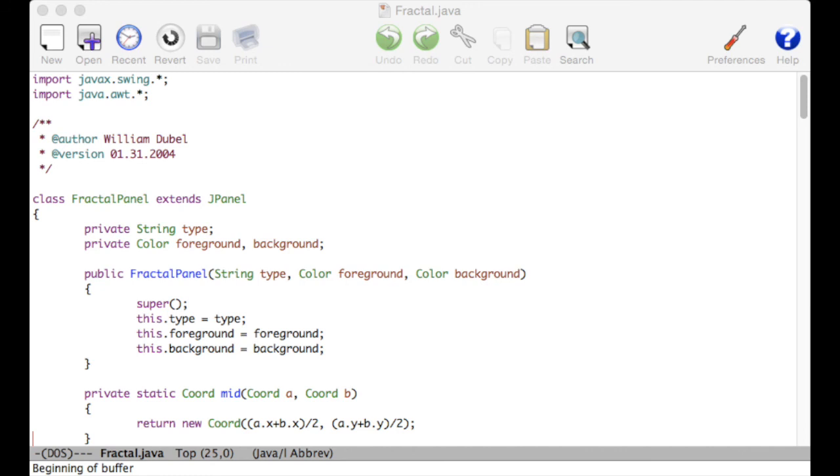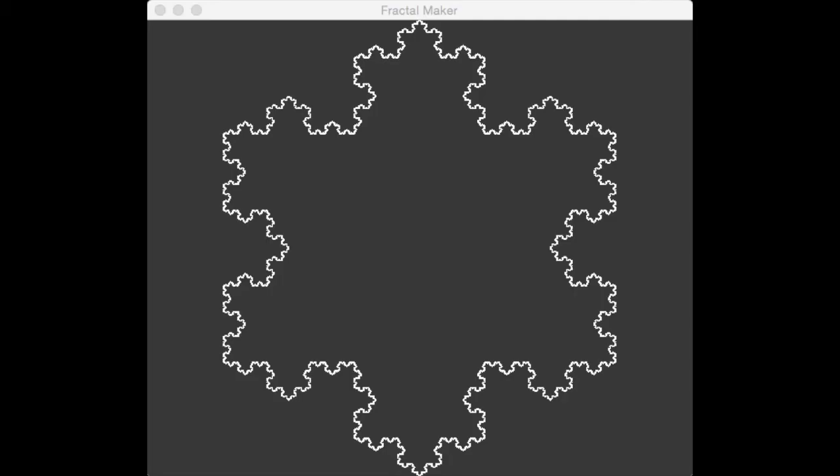For example, here's a Java program written by somebody else that calculates and shows fractals, which are geometric figures. Here's the program, and here's what the program's output looks like. That would be really difficult to do in Prolog.